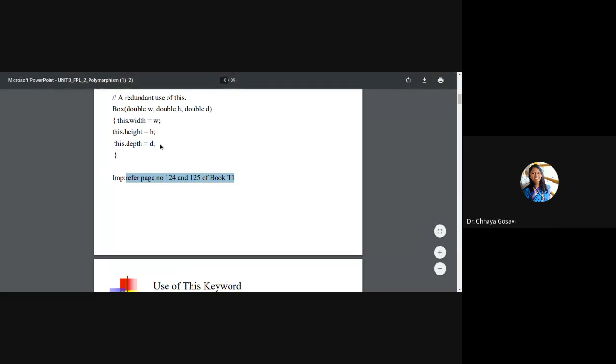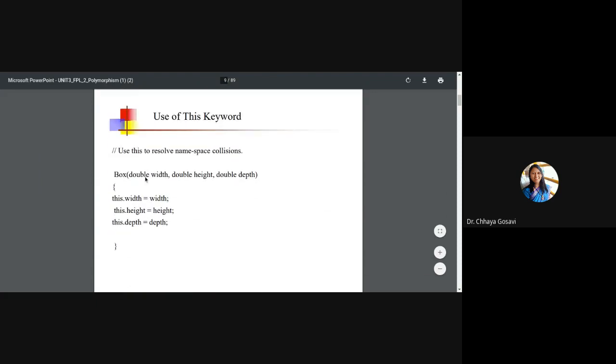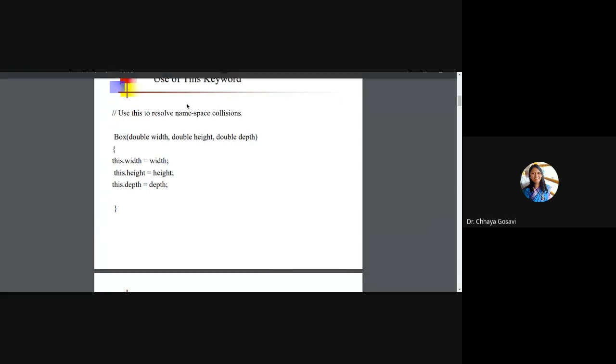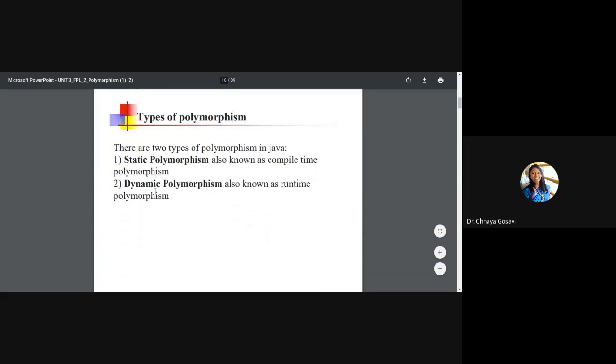Or the complete example of the box class. I just explained this example to you with Python Tutor. And this is called namespace collision. These collisions can be resolved using the this keyword.